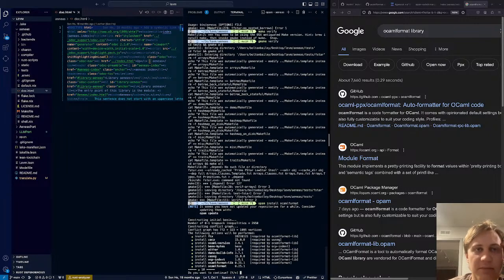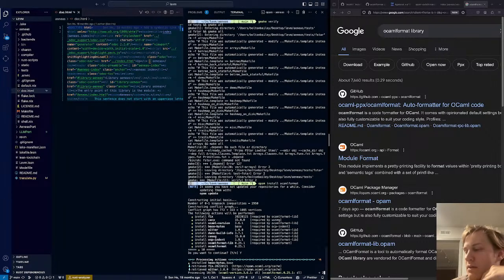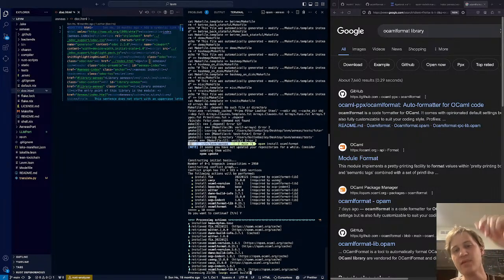Maybe I should try running opam update. Seems you have not updated your repositories for a while. What repositories? The repositories, I guess, that are saved somewhere in the OCaml backend, wherever that might be. I should try opam update next. Presumably installing ocamlformat won't actually cause any problems.